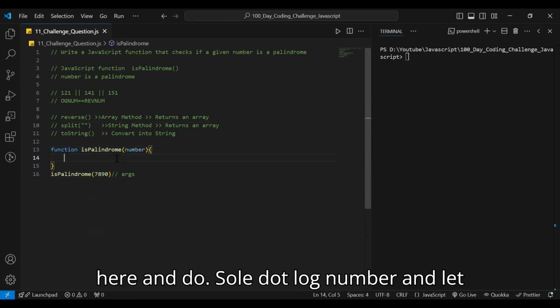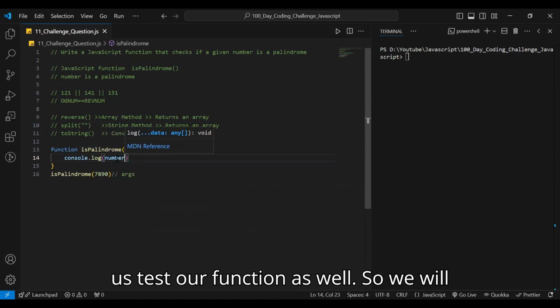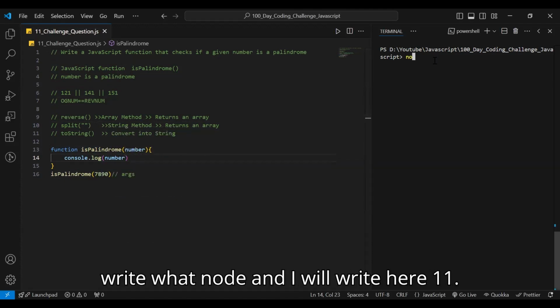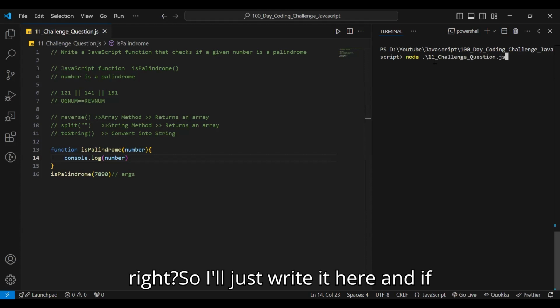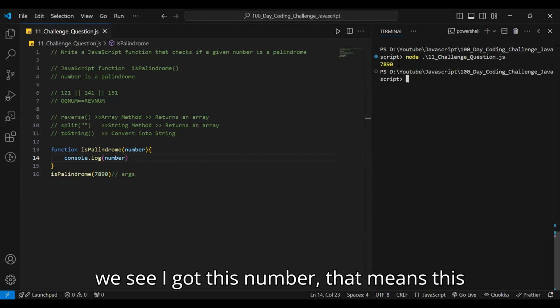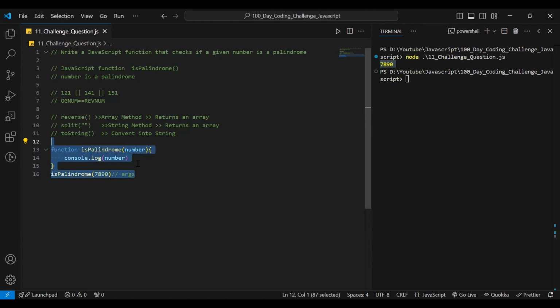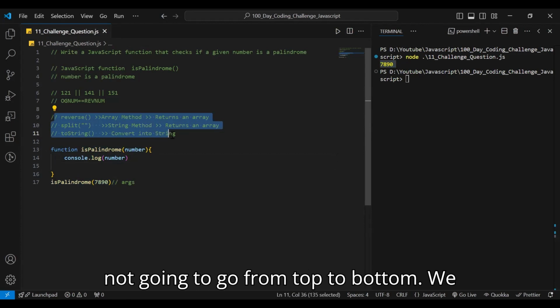Now let us come here and do console.log number and let us test our function as well. So we will come here in our terminal and I will write node and I will write here 11, because 11 is our today's challenge, right? So I'll just write it here, and if we see I got this number, that means this function is working fine, correct?